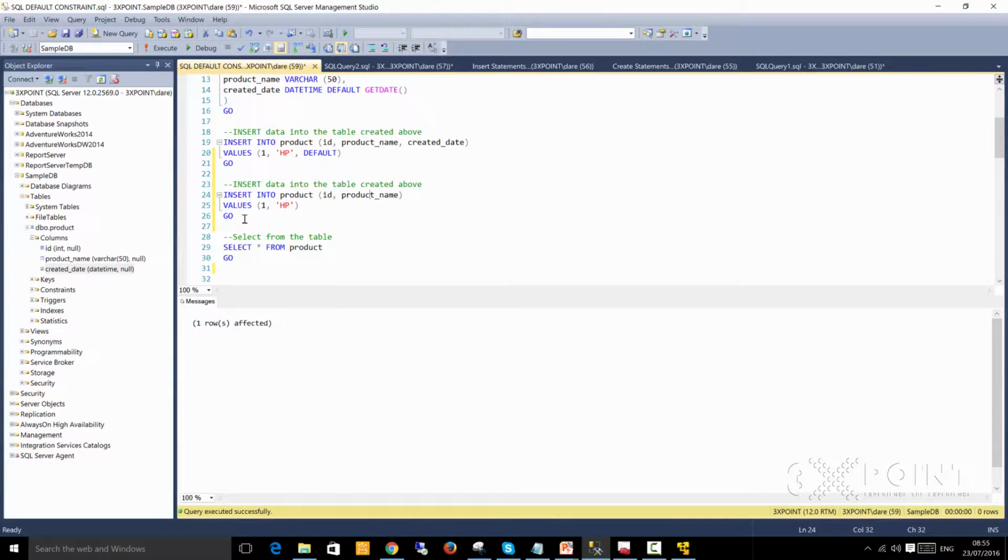So for example, now if I insert this record, okay, let me change this to 2, and the value this time may be, let's say, Dell. Now if I insert this record and execute, it still goes. But what happens if I select? You can see that the default still kicks in, and that's what we're talking about here.